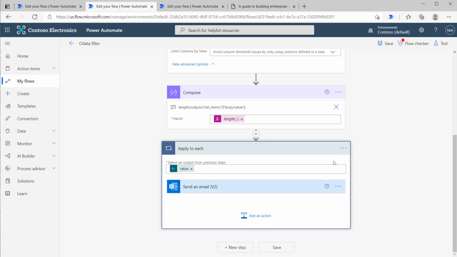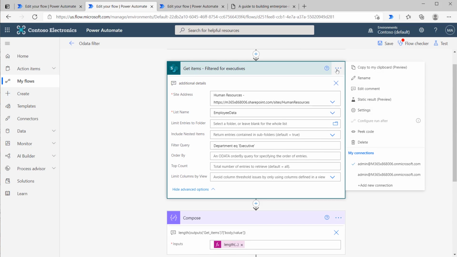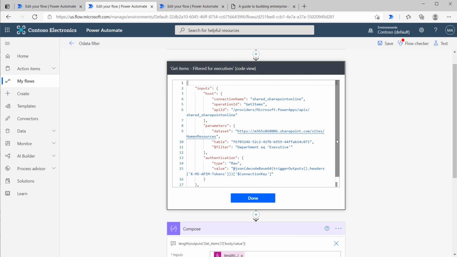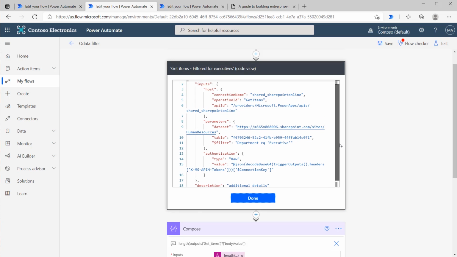If we cancel out of that and go back to our menu here, we've looked at rename and add a comment and how they can help you. We've talked about settings. Also keep in mind that you can take advantage of peek code. Now in this case, apply to each doesn't have a peek code, so it's grayed out. But if we go back up here to our get items for SharePoint and do peek code, this will actually show you that the interface that you were just using is actually generating this JSON. And so if you want to see what your OData filter actually looks like, what table, where's the GUID of the table, peek code is another best practice for you to better understand the underlying data.